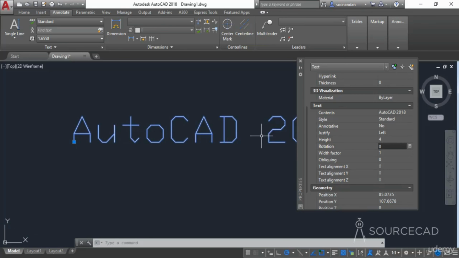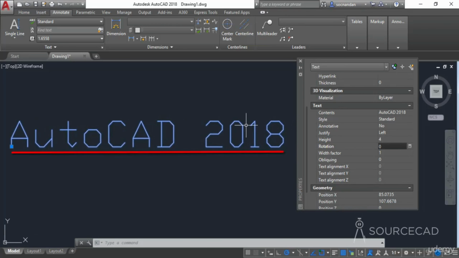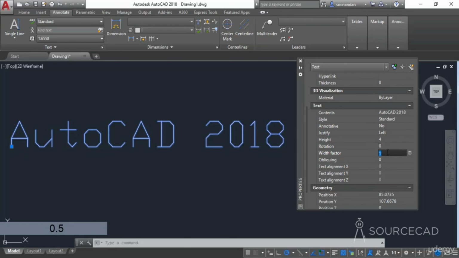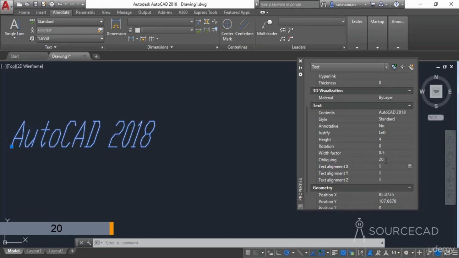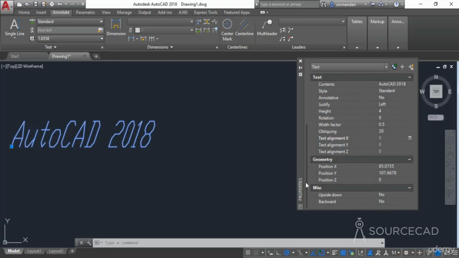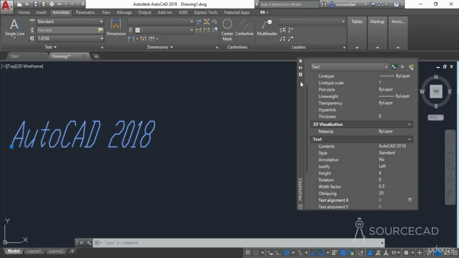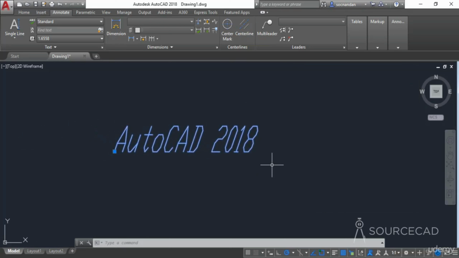Also, we have a width factor that will decide the width in which the text has been made. So I'll change this width factor to 0.5, and the complete text will be fitted in half the length. And here it is. In a similar way, you can add an obliquing angle, and that will make this text look like italics. So I'll change it to 20 degrees. Here we have it, the oblique text. And in a similar way, you can change most of the other properties. So with these changes, I'll close this properties palette, and here we have this text. So this was all about creating single line text in AutoCAD.